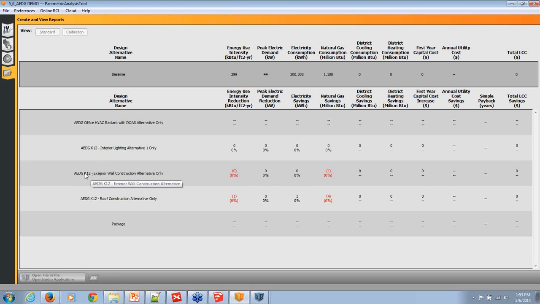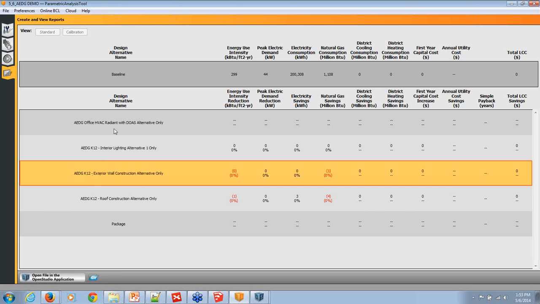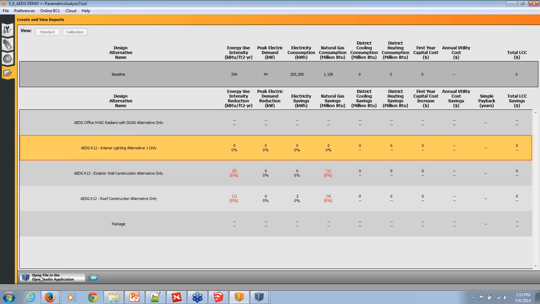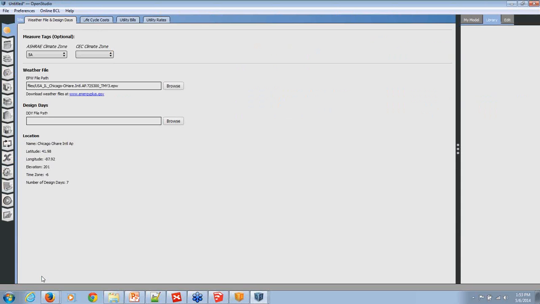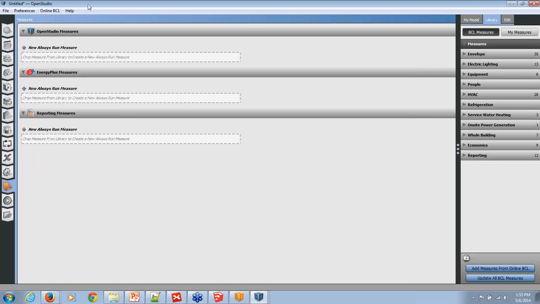The most important thing about this feature is that I can select any one of these alternatives, and I open the file in the OpenStudio application. And this is important to understand, because what I'm actually doing is exporting this particular design alternative, and it becomes a new seed building, a new seed model. So you'll notice here I opened up a new instance of the OpenStudio application, and I don't have measures attached to it. There are no measures here. That measure was incorporated into this base model.